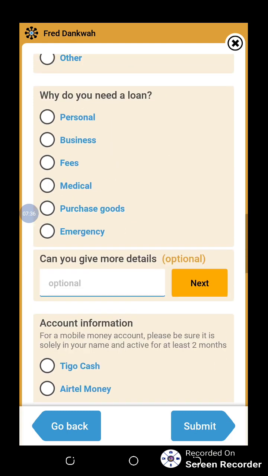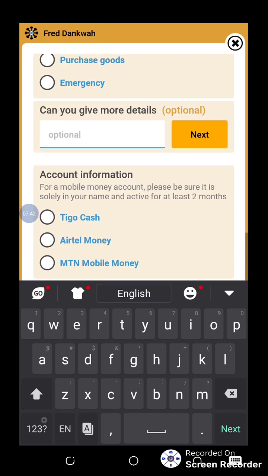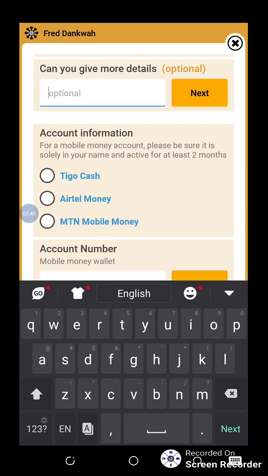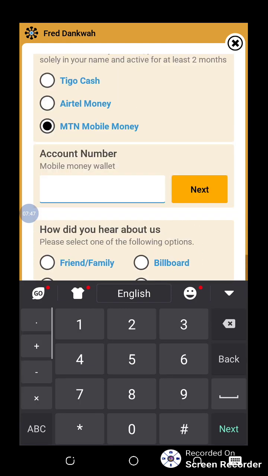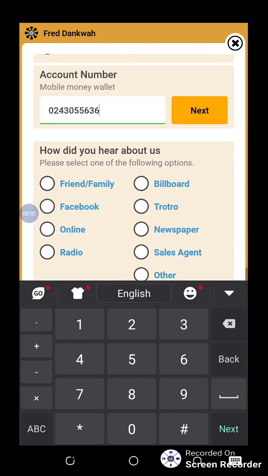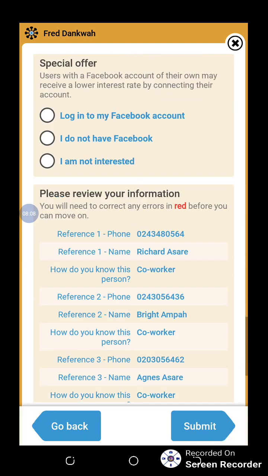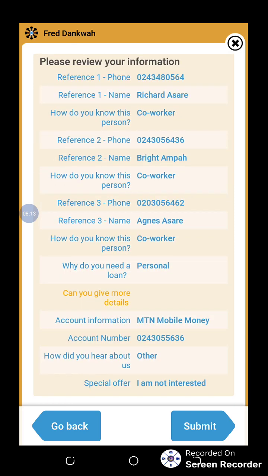They will ask what kind of loan you need, and you can choose personal loan. You need a loan for personal use, and here you choose the amount that you prefer. It has to be at least 2 months old. Then you type in your account, let's say 5566. Then how did you hear about us? These are optional things and other stuff. From here you just submit, and you'll get your loan instantly.